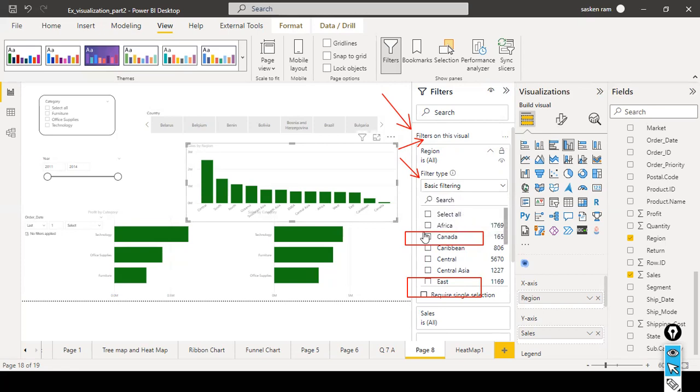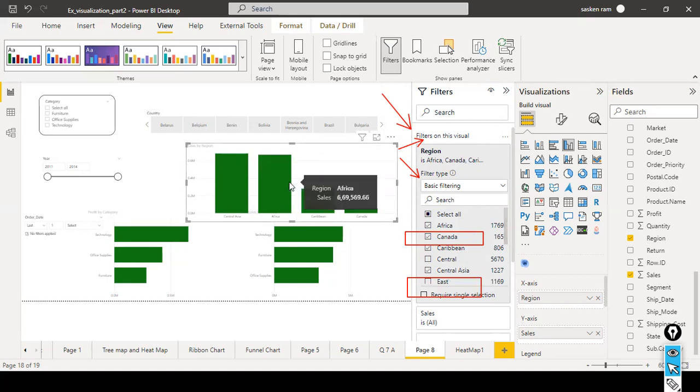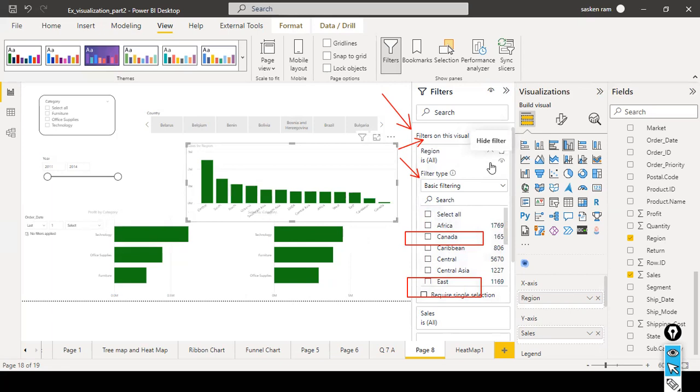Supposing I wanted to see only Africa and Canada and Caribbean. Look here, the moment I make a selection here, only this visual gets updated. The rest of the visuals remain intact. This is your basic filtering. And if you want to clear this filtering, you need to click on clear filter.